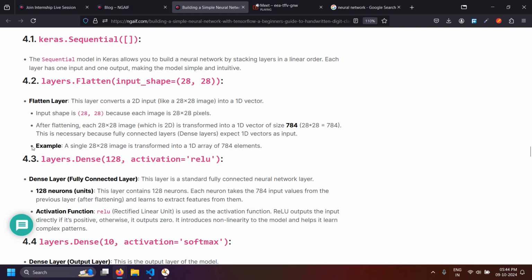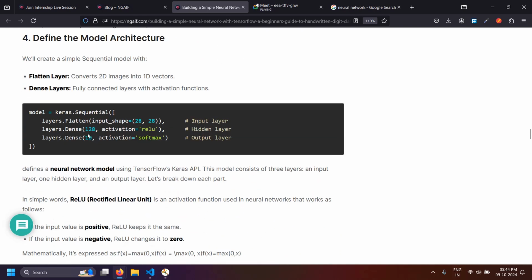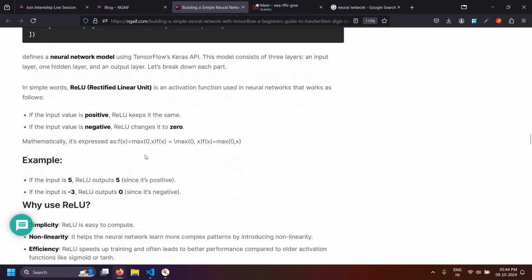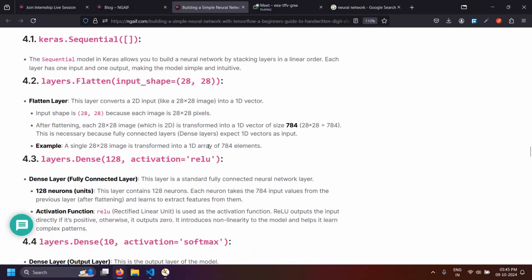Why is this necessary? Because fully connected layers expect 1D vectors as input. They read a 1D vector and not the 2D data that you are giving. So this is the reason you have to convert it to a 1D vector. How to do this? Just one line of code. Flatten with the input shape, and it will convert it to a 1D vector.